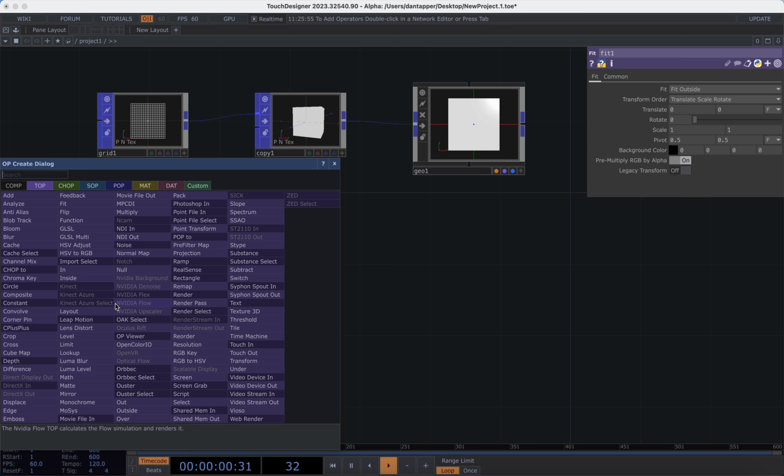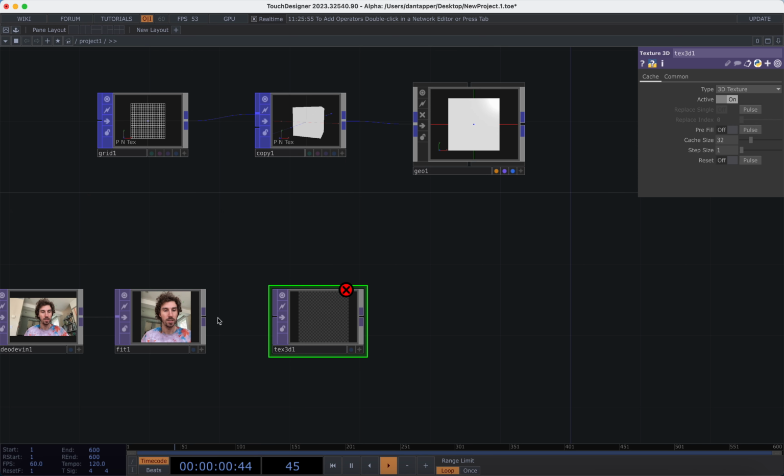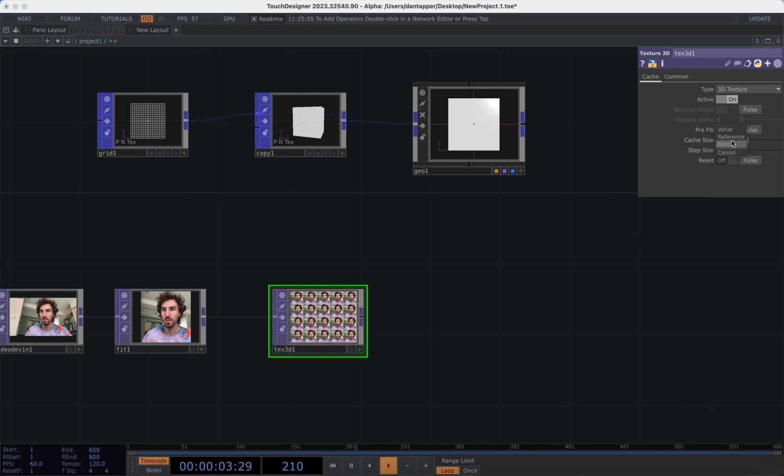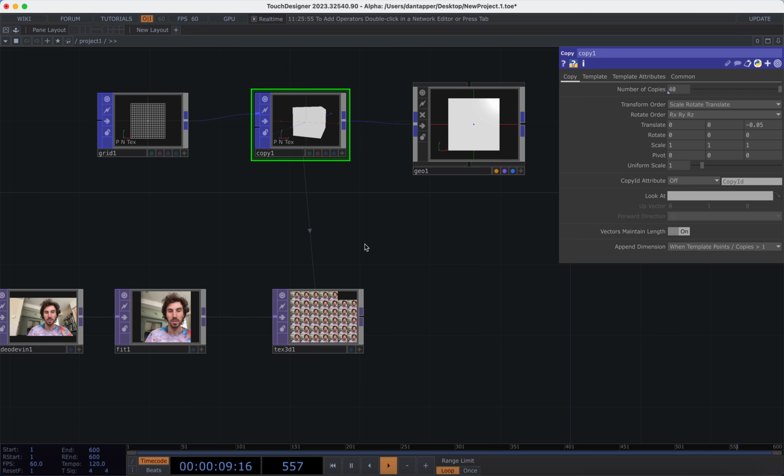I want to create a sort of texture-based history of the last 30 or so frames, or in this case 20. Basically, we're going to match the number of copies. So I'm going to bring in a texture 3D, plug this in, and set my cache size to 20. In fact, I'm going to bind these two together, my cache size and my copy size. So if I change one of them, say a cache size of 40, it's going to bind here as well, which is really great.